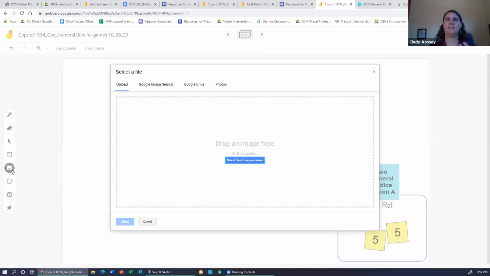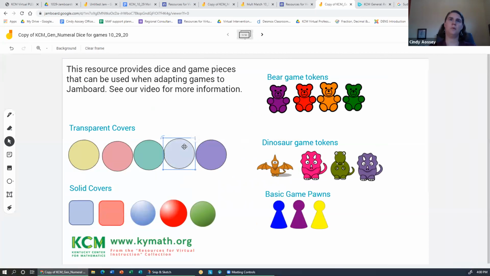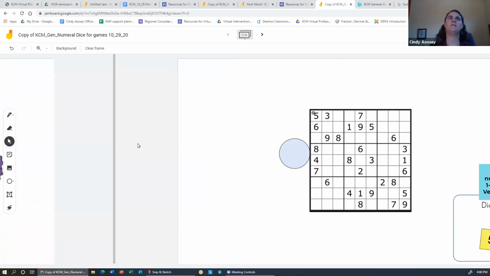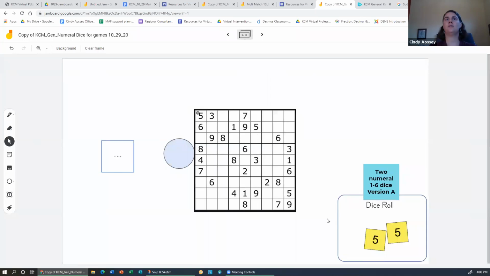If this image is already saved to my computer, I could upload it to there. So if it's a hard copy, I might just take a photo and upload it. And, you know, so there's a couple different images. And you can copy pieces within a board. So now I have these game tokens that I can copy over from this main board. So I'm doing Control-C and a Control-V. And so now I have these pieces.